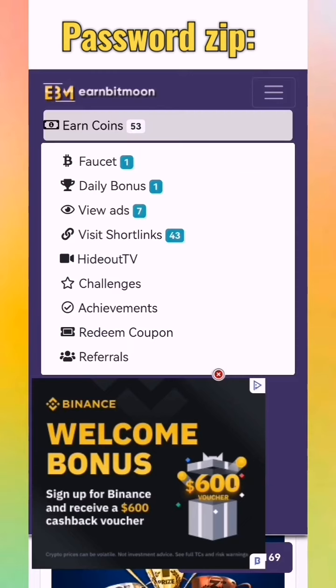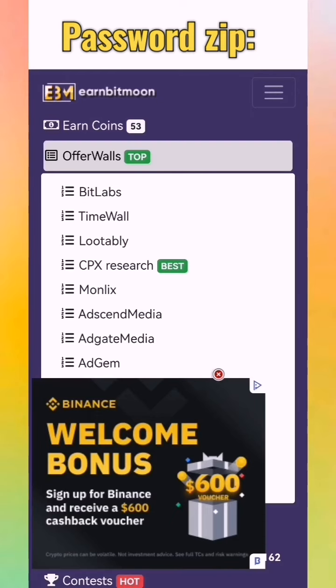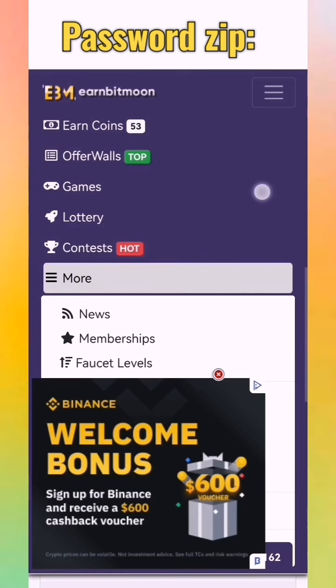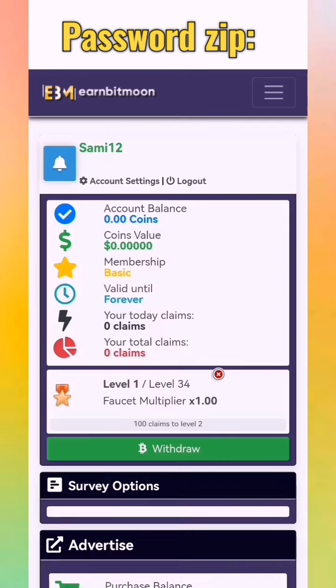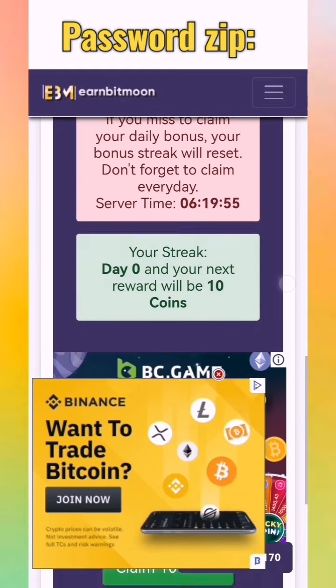Like you see, this is our faucet. There is a daily bonus. There is view ads. There are short links. Also, there is offer set, like you see, it's the offer wall. There is more also. There is the daily bonus. You can claim your daily bonus. It's simple.